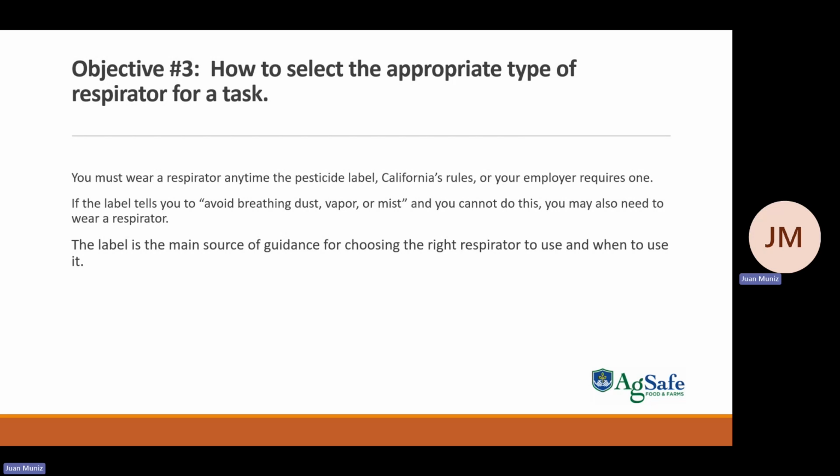You must wear a respirator anytime the pesticide label, California's rules and regulations, or your employer requires one. If the label tells you to avoid breathing dusts, vapor, or mists, and you cannot do this, then you may also need to wear a respirator.